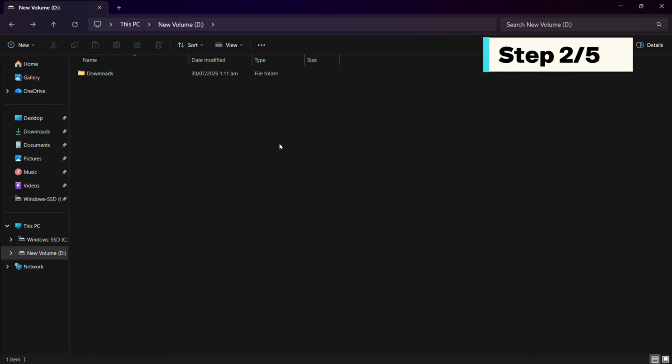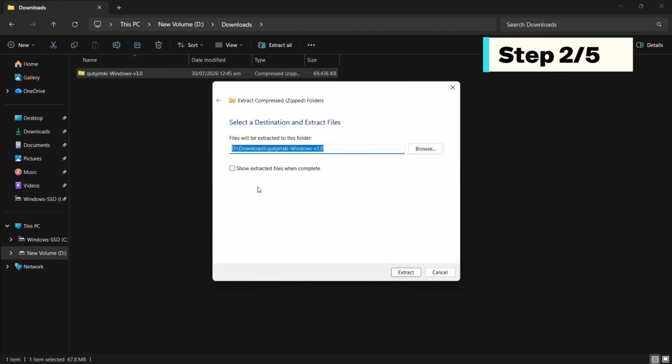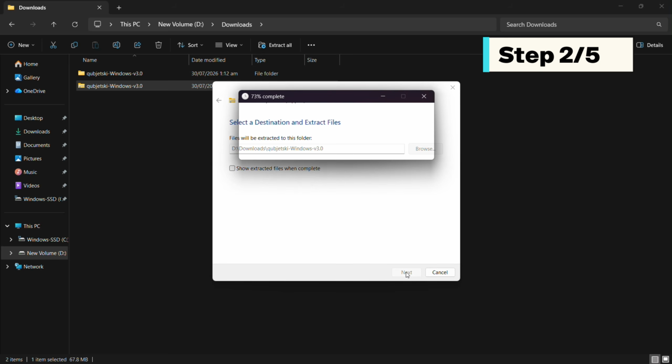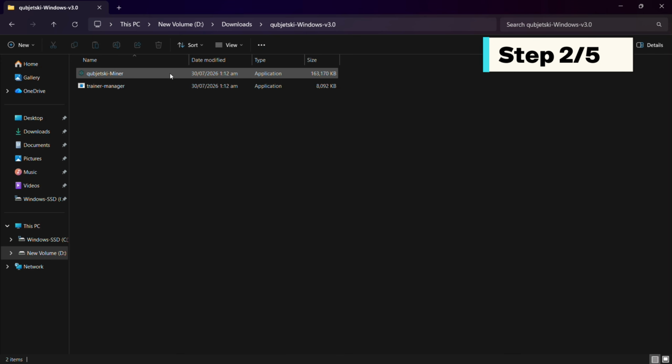Once your download is finished, navigate to your Downloads folder and locate the miner zip file. Right-click the zip and extract it. The built-in Windows extractor is fine. WinRAR or 7-zip work too. Extract it somewhere you'll find again. I'd avoid leaving it loose in Downloads. Once the extraction is finished, launch the miner file.